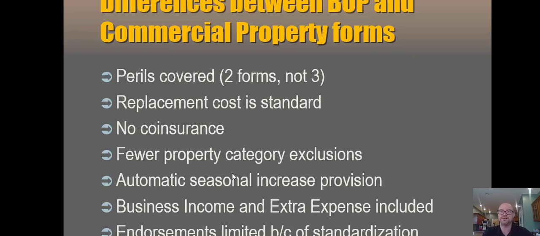If you need lots of these things that aren't provided here, then you probably aren't eligible for the BOP. You probably need a commercial property form. And again, that shouldn't really be a surprise. Small business is what we're targeting this business owner's policy towards.